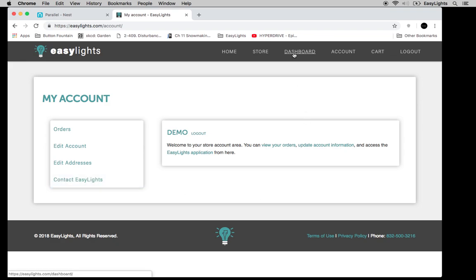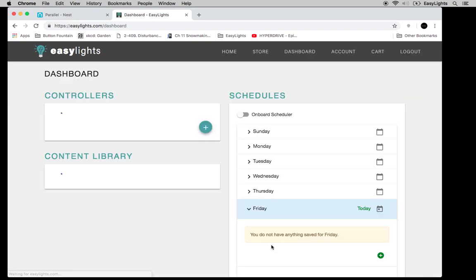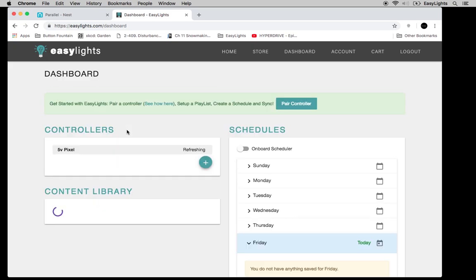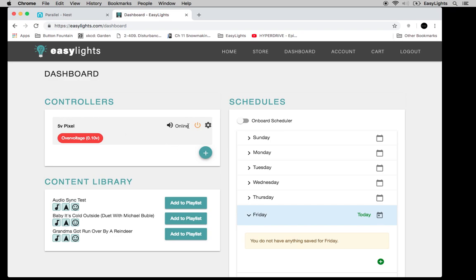Most of the interaction through EasyLights will be through the dashboard. So I'm going to click on that link here. And the dashboard is going to load up. I've already set up this particular controller, so we'll see it show up here in just a second. But I've got some other videos that walk through the pairing process and the process of getting a controller online.